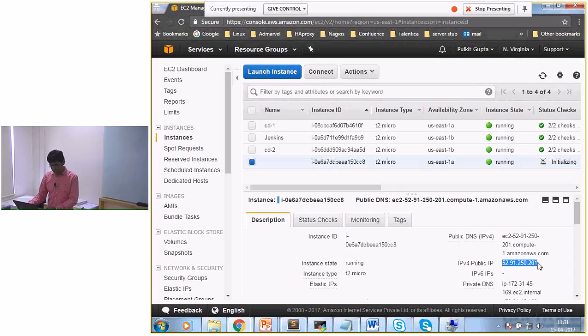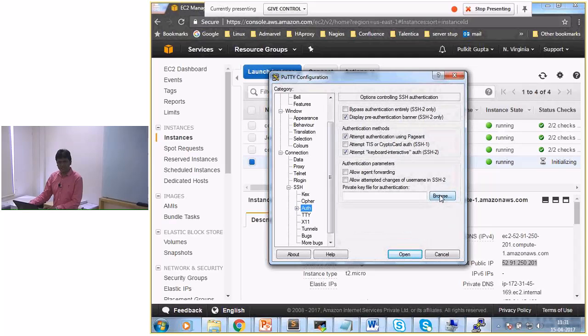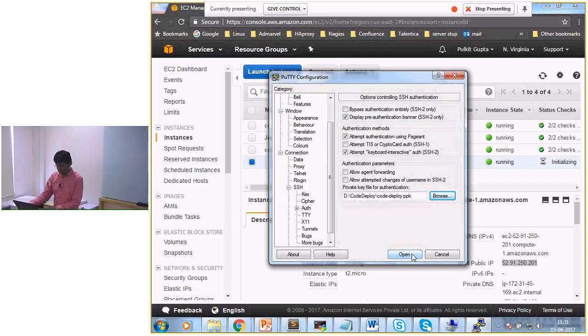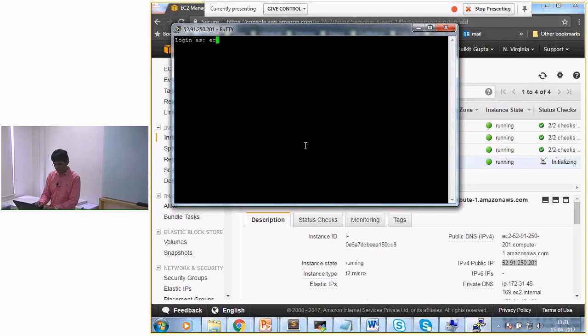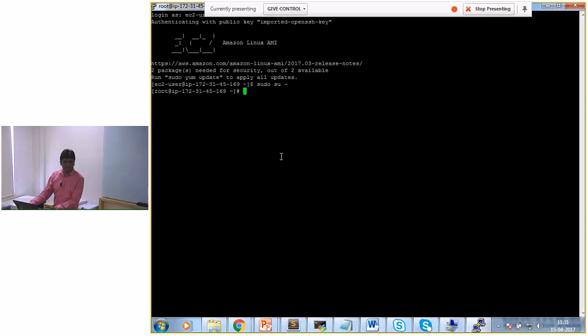I will log into this server and install a CodeDeploy agent on it. I will use PuTTY and the key pair. The default user for AWS instances is ec2-user. Now we have logged in. So the instance is up, and we have given it an IAM role.